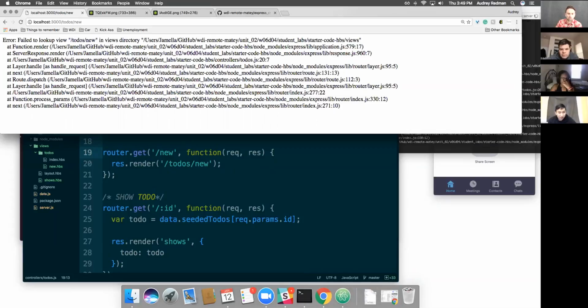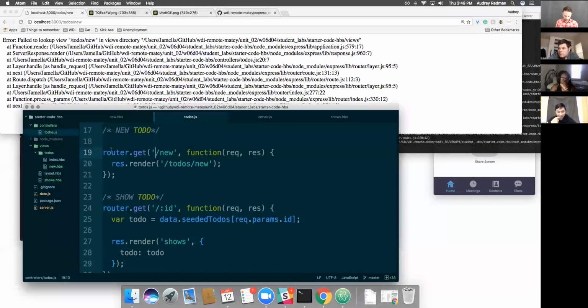So now our error is "failed to look up view /to-dos/new in views directory." Where do you think we should debug for our error? Since it's not finding the /to-dos/new.